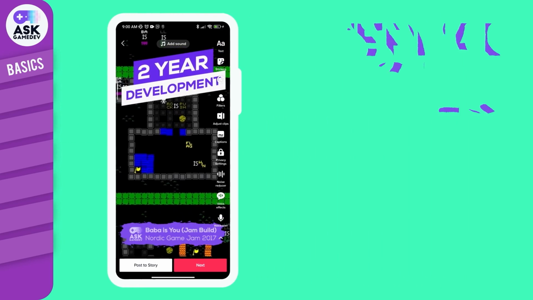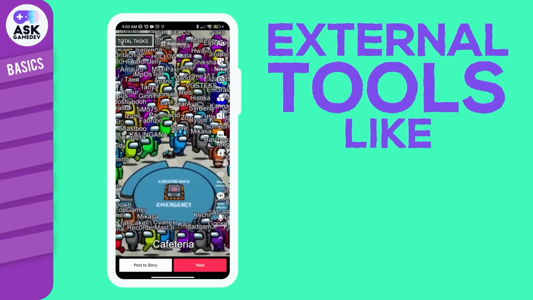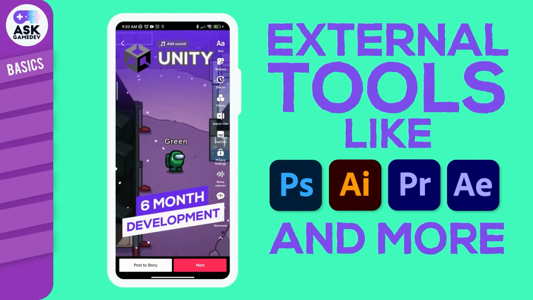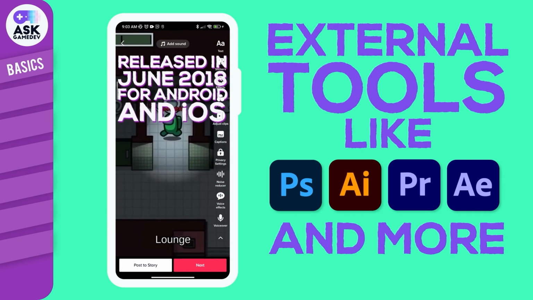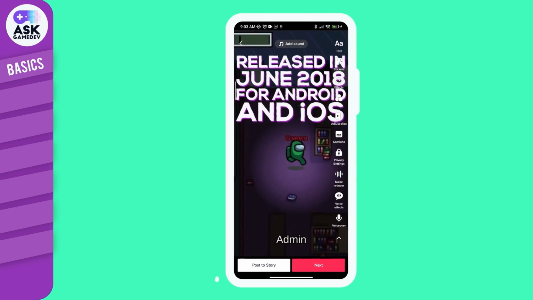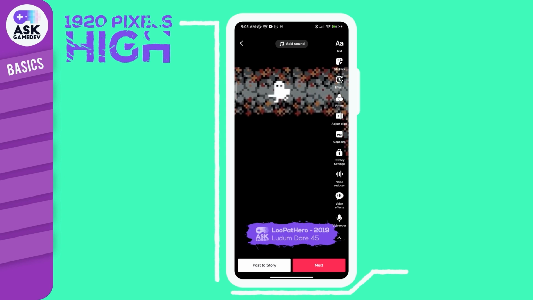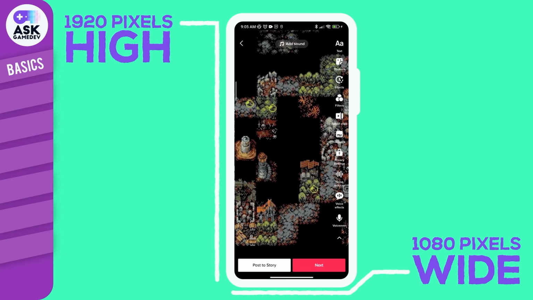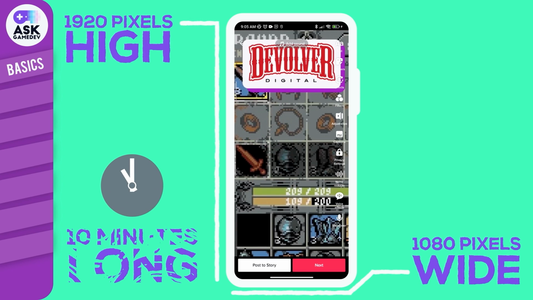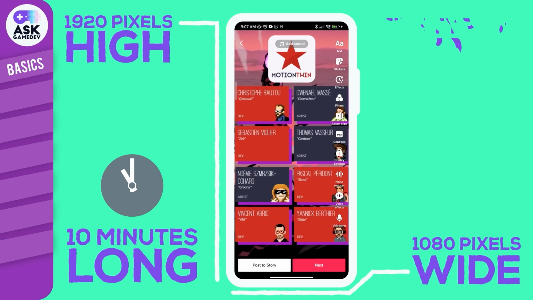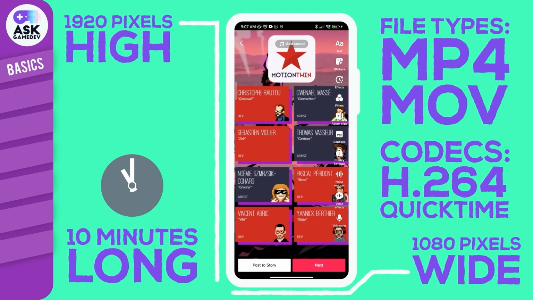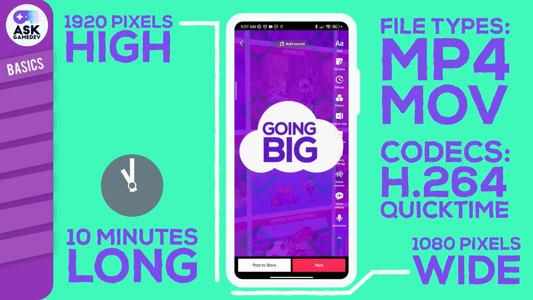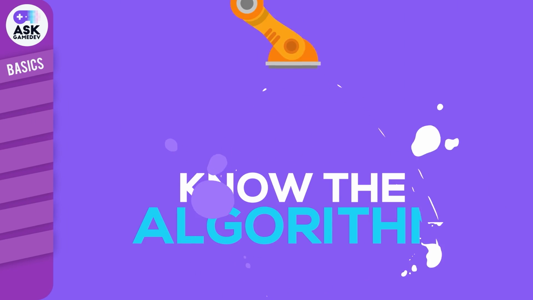You can also create content outside of the TikTok ecosystem, making use of more advanced photo and video editing tools like Adobe Photoshop, Illustrator, Premiere Pro, and After Effects. If you do create content for TikTok outside of its editor, have these guidelines in mind so you can optimize the quality and efficiency of your work. As of this writing, videos uploaded to TikTok should be 1920 pixels high, 1080 pixels wide, and a maximum of 10 minutes long. It is also highly recommended to export your videos in MP4 and MOV file types using the H.264 or QuickTime codecs.